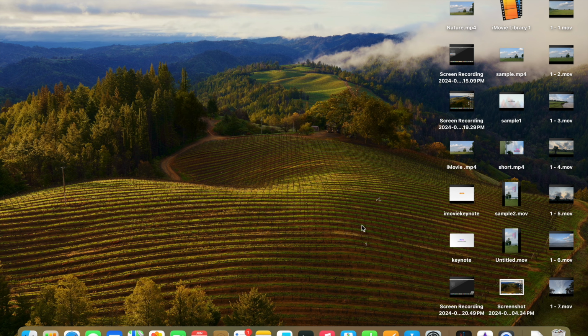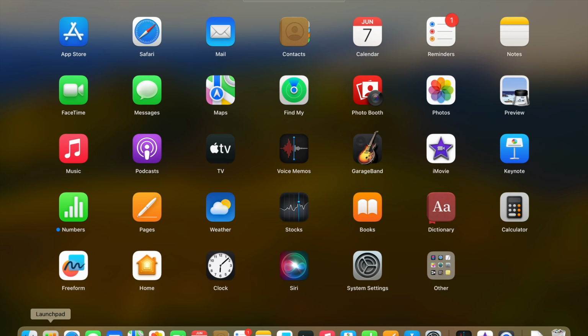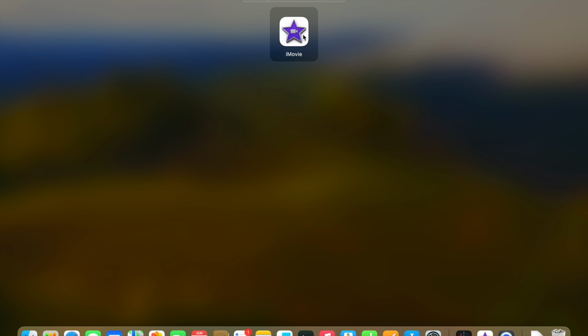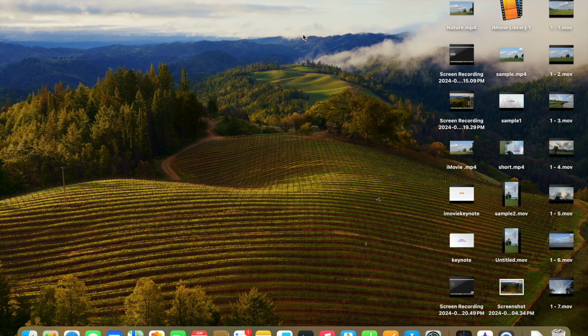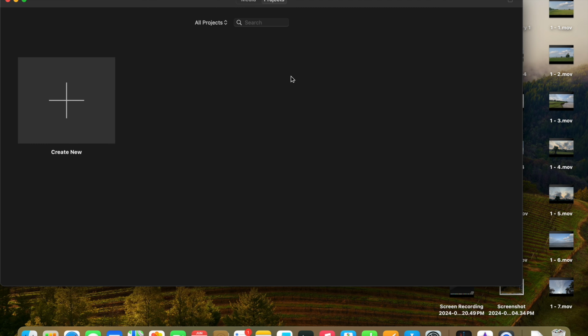Now that you have installed iMovie, let's create a new project. Opening the iMovie application. Locate the iMovie application in your application folder or Launchpad. Double-click the iMovie icon to launch the program.